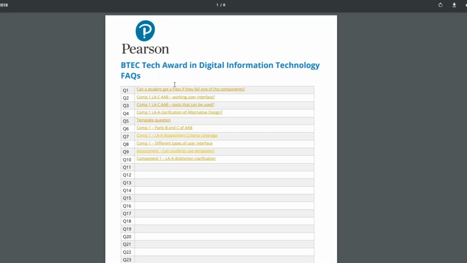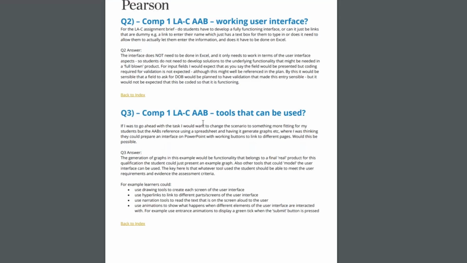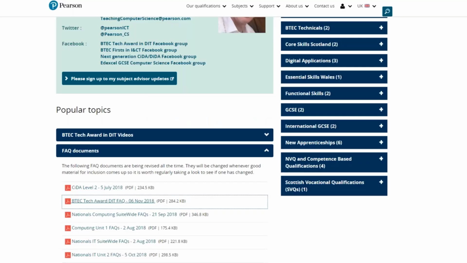This is a useful document, and you can see in here that there are questions about a working user interface. Do students have to develop a fully functioning one, or can it be just links that are dummy? So we're capturing information about this, and hopefully documents like this, as they evolve, will continue to capture really useful evidence. So I'd suggest you do have a good look in here.